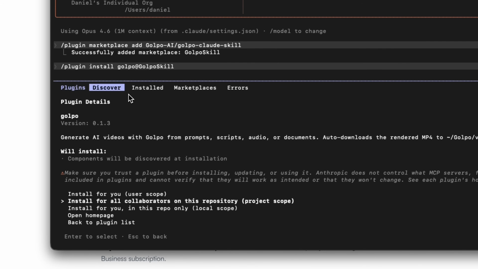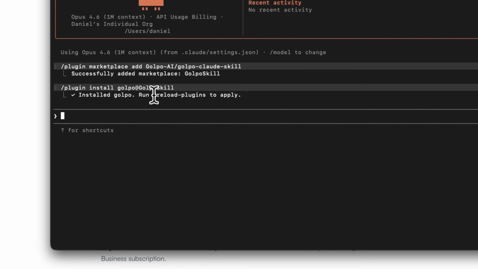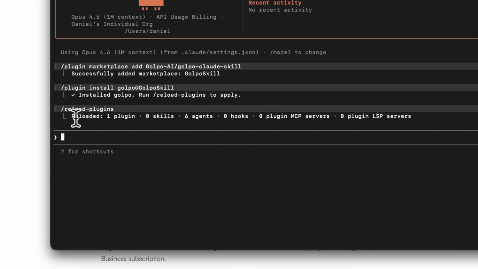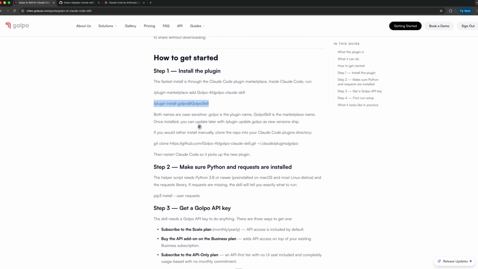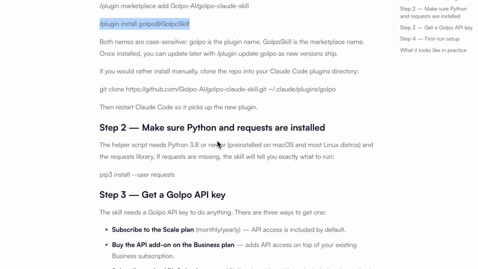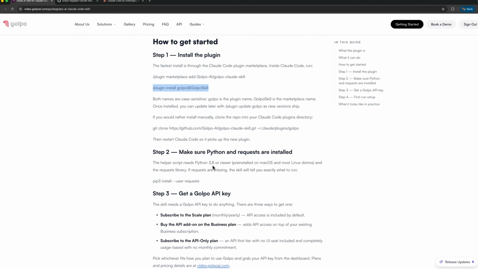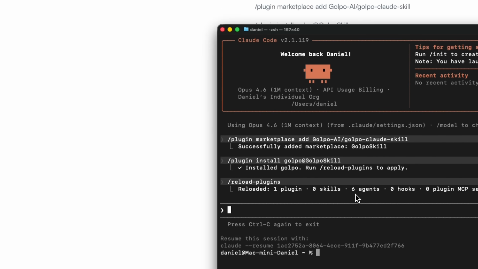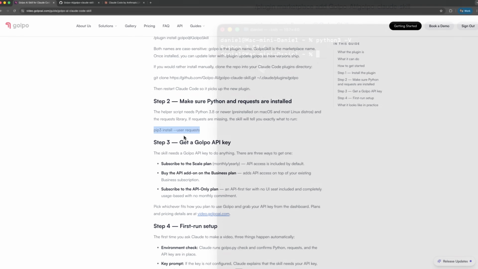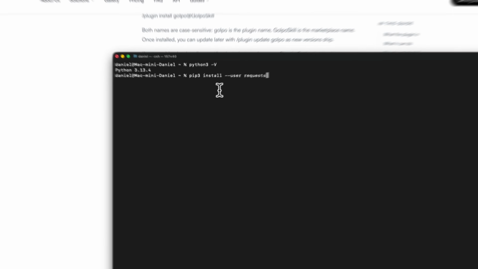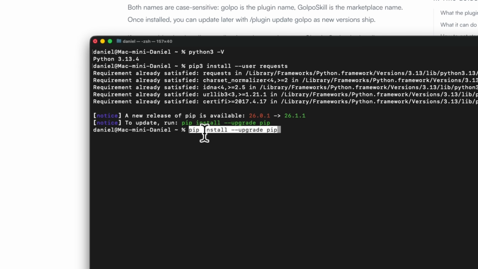You can choose whether to install it for a single project, a repository, or globally for your entire system. I'm installing it globally so it stays available everywhere. Mates, after installation, we reload the plugins and quickly verify the Python version. The platform requires at least Python 3.8, and my machine is already running a newer version, so we're good to go. Next, using pip3 inside the terminal, I install the required request library.